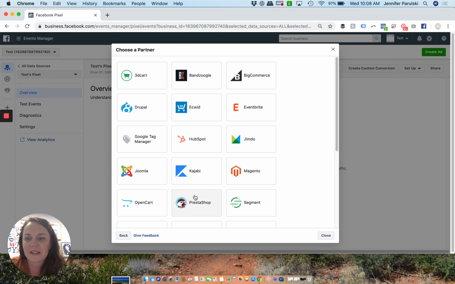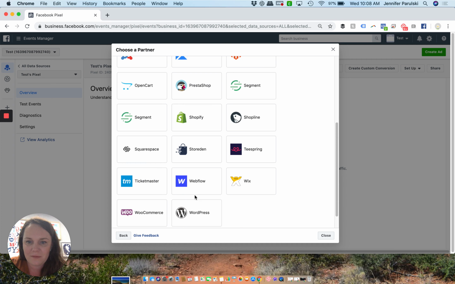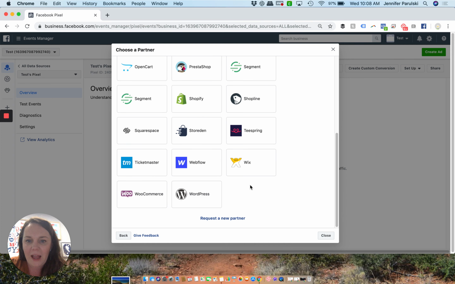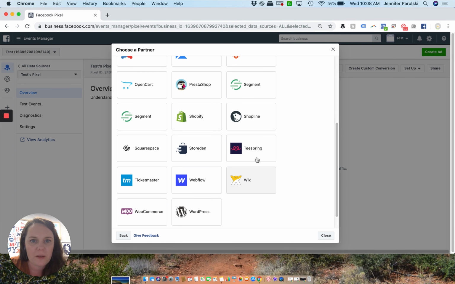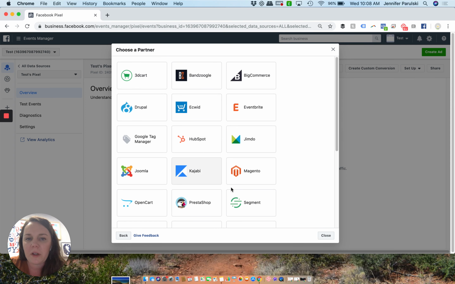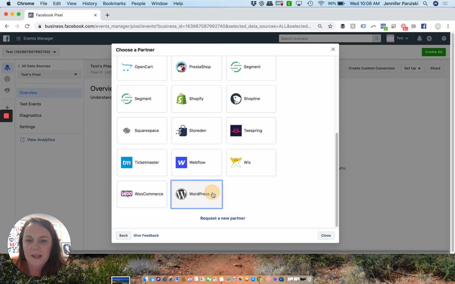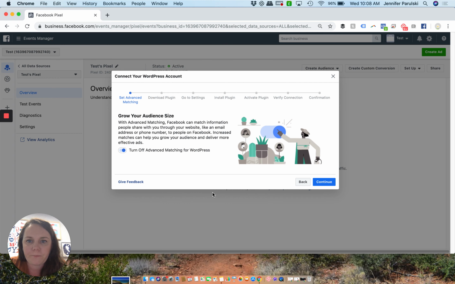And then here you can see choose a partner. So partner meaning what kind of site do you have? I have WordPress, but let's say you had Wix or let's say you had Shopify. Click on the one that you want and it's going to show you step-by-step instructions.